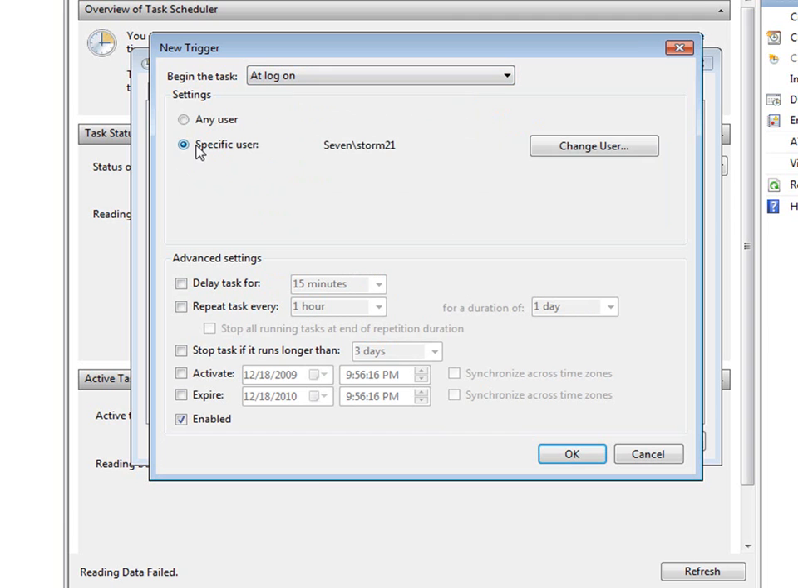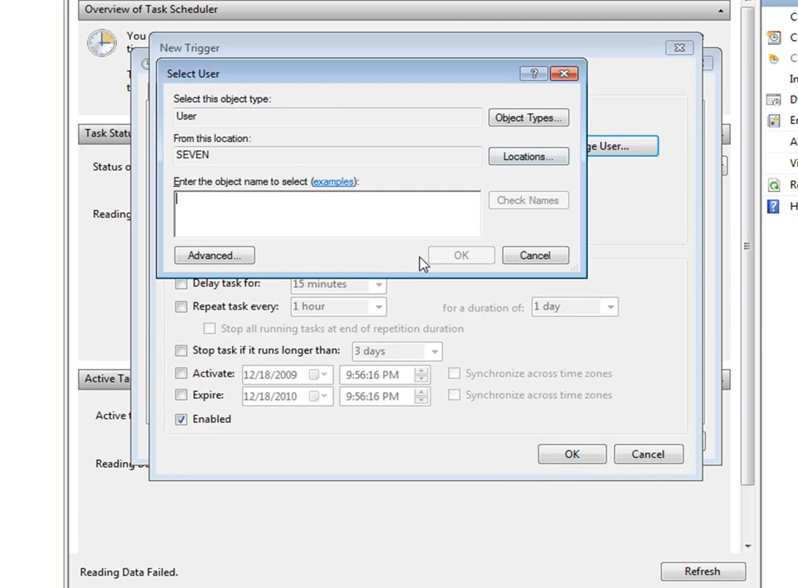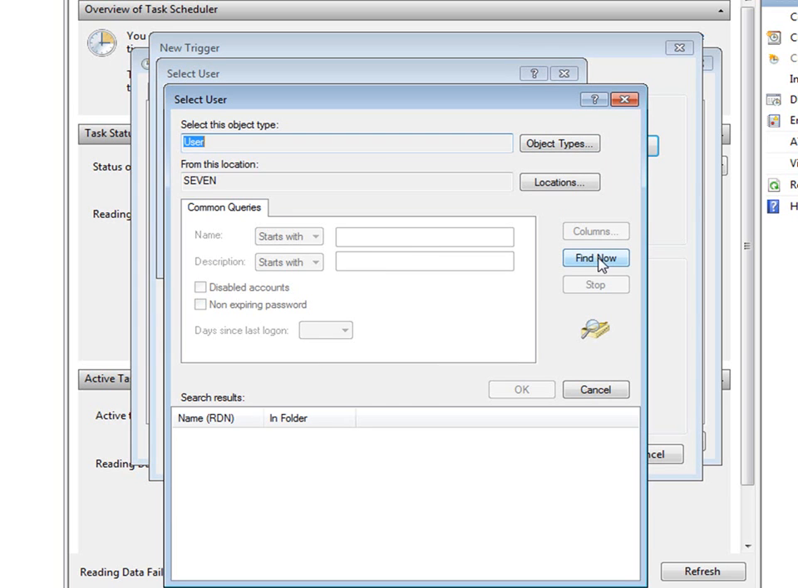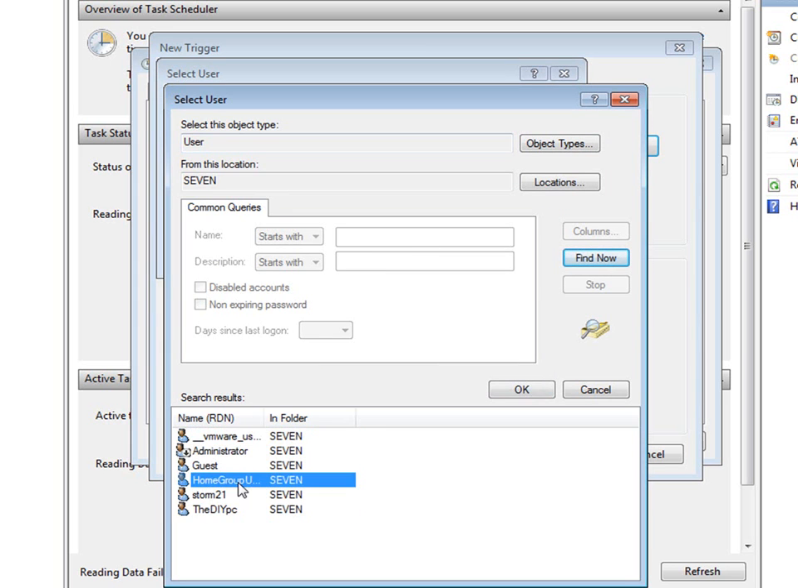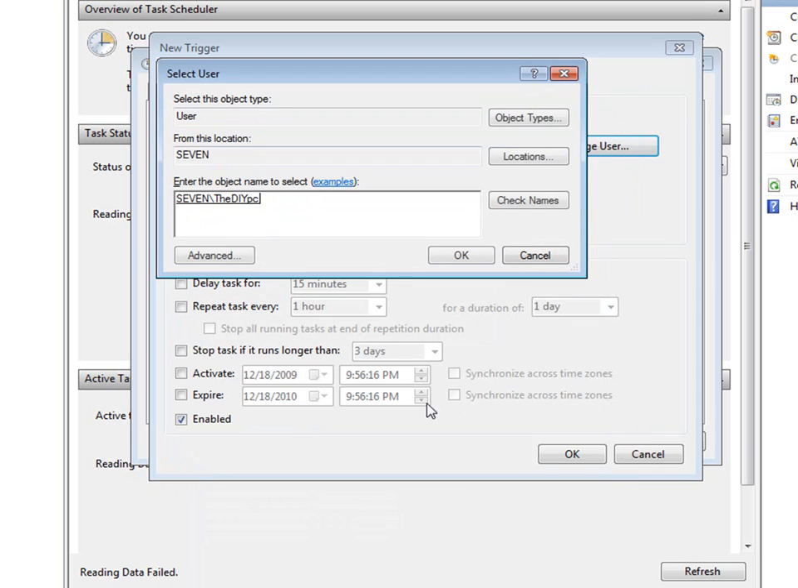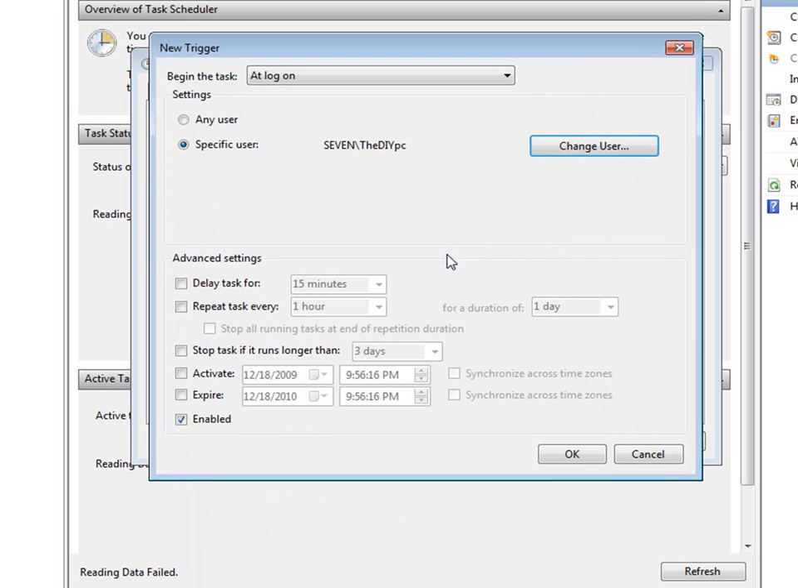Now here you can pick this computer's, or this profile's name, Storm21. Again, you just click Find Now, pick the user. Click OK. Now you can delay the task if you want for 15 minutes at a login. I'd probably delay it for at least a minute. Give Windows time to log in. You know how long that takes. Now you can either repeat the task depending on what you're doing, every hour, every minute, every whatever.